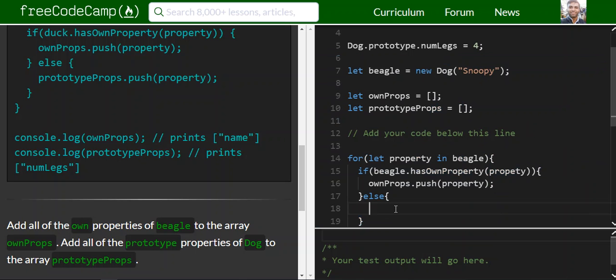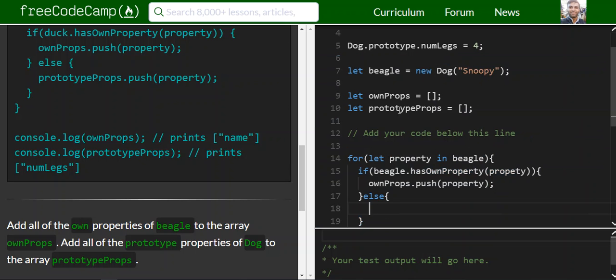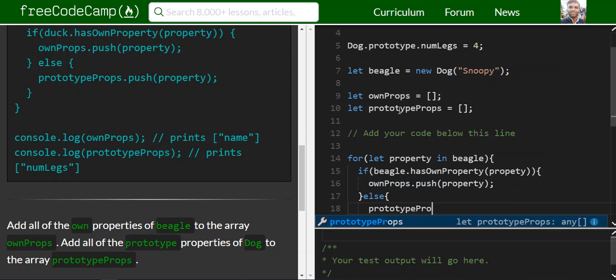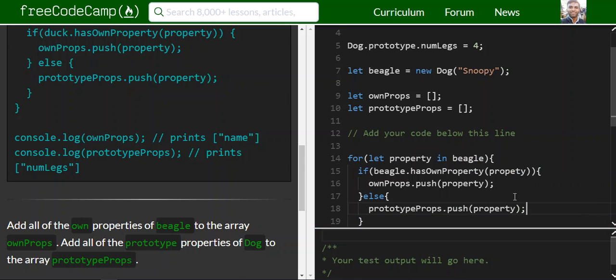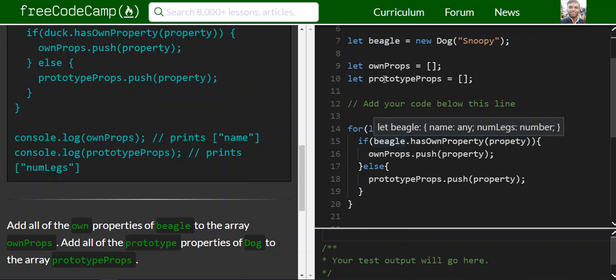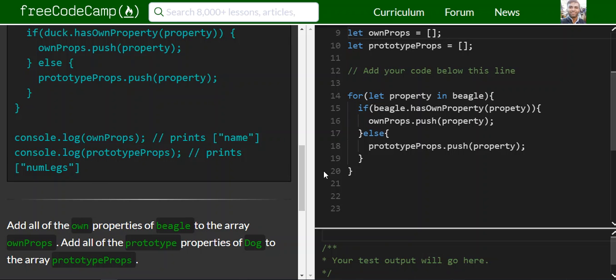However, if it doesn't have the own property, then it means that it will be a prototype property, right? So we can do prototypeProps dot push and then the property. Alright, cool. So essentially what I'm doing is I'm pushing this own property to the ownProps array and this prototype property to the prototypeProps array. Alright, let's see if we pass the test.